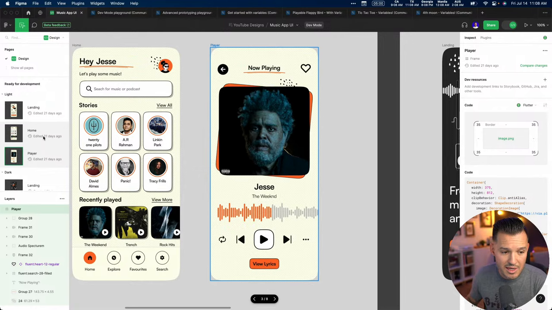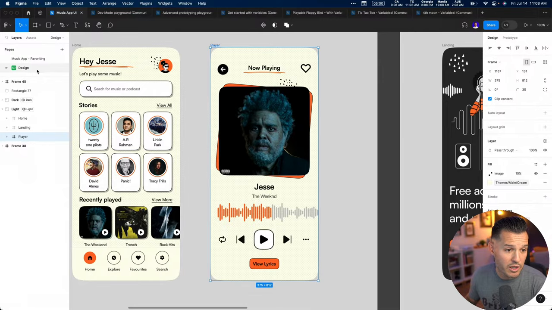Now, you'll notice that we're now inside of this design. These are the things that have been set to like ready, that are ready for development. How do we do that? Let's turn dev mode back off. You'll notice when I come over here, I'm in my next page.